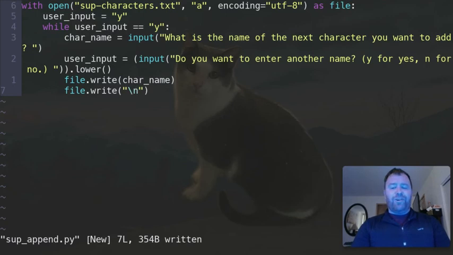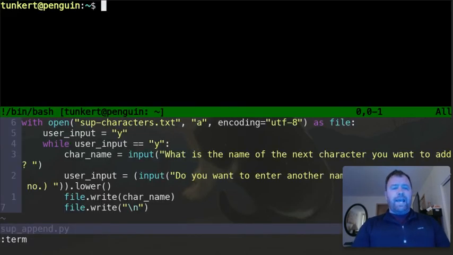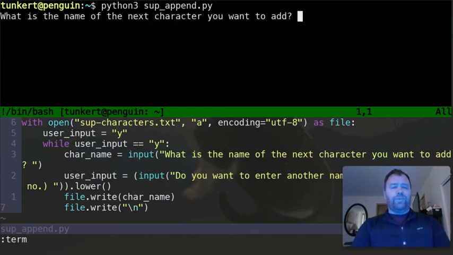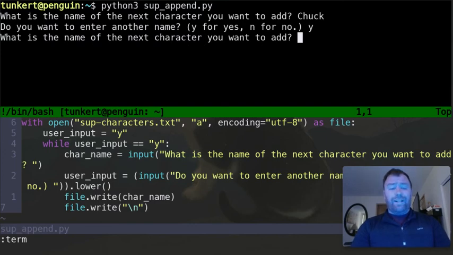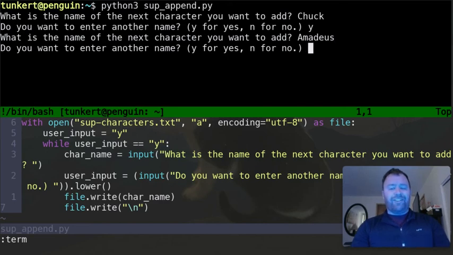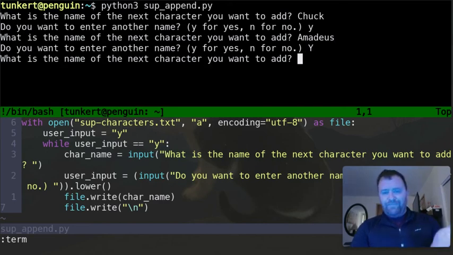Okay, so to get this program running, I'm going to open a terminal and I'm going to type python3 and the name of the program. So python3 and then sup_append.py. And we'll say, what is the name of the character you want to add? Let's add Chuck. Do I want to enter another name? Yes. What is the name of the next character I want to add? Let's add Amadeus. Do I want to enter another character? Let's do an uppercase Y. Okay, so that works.